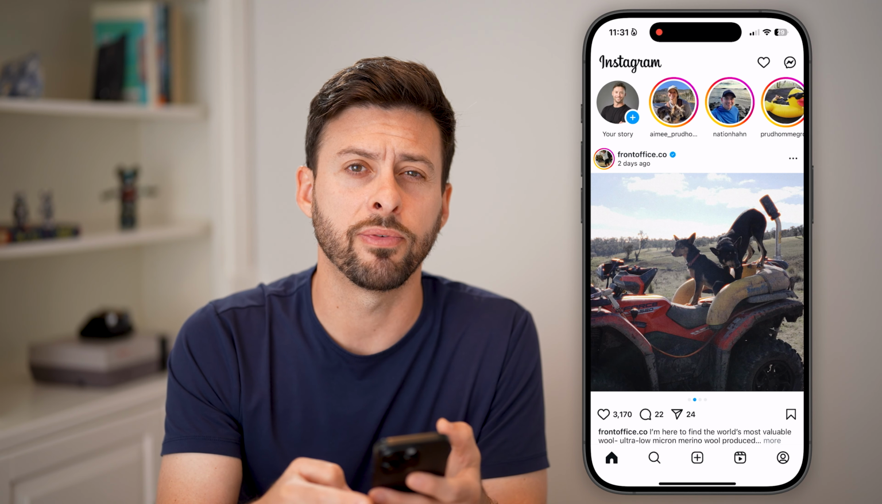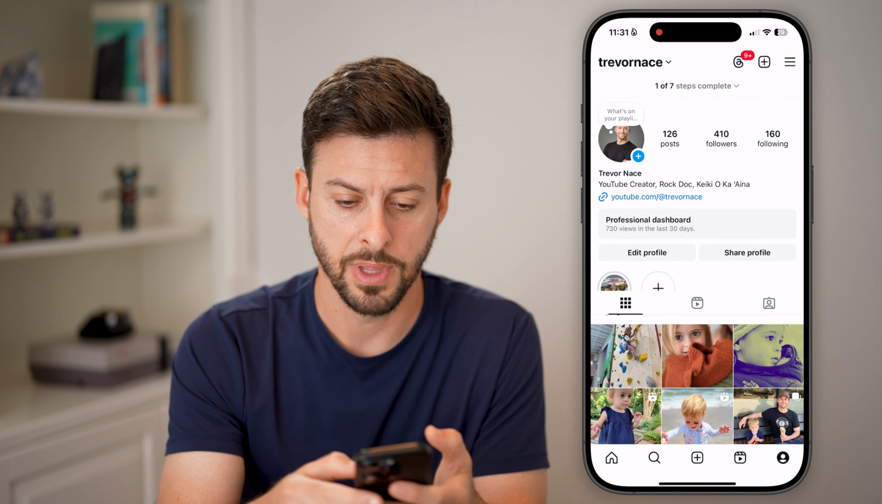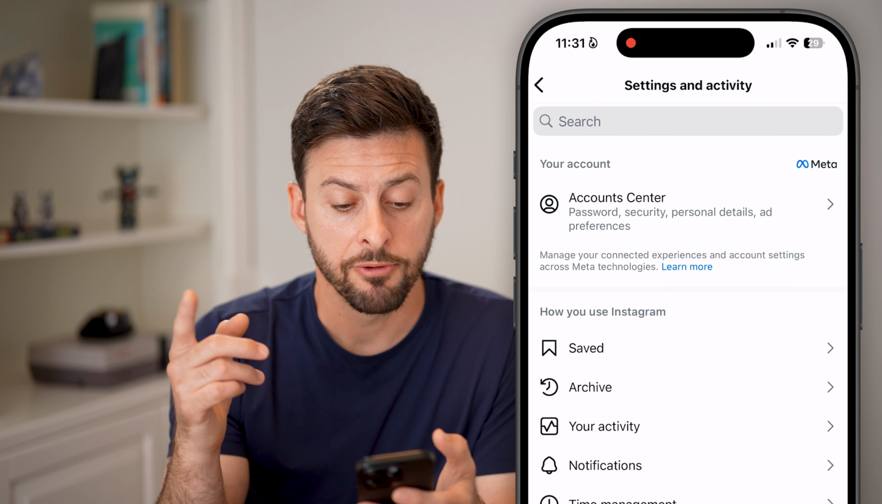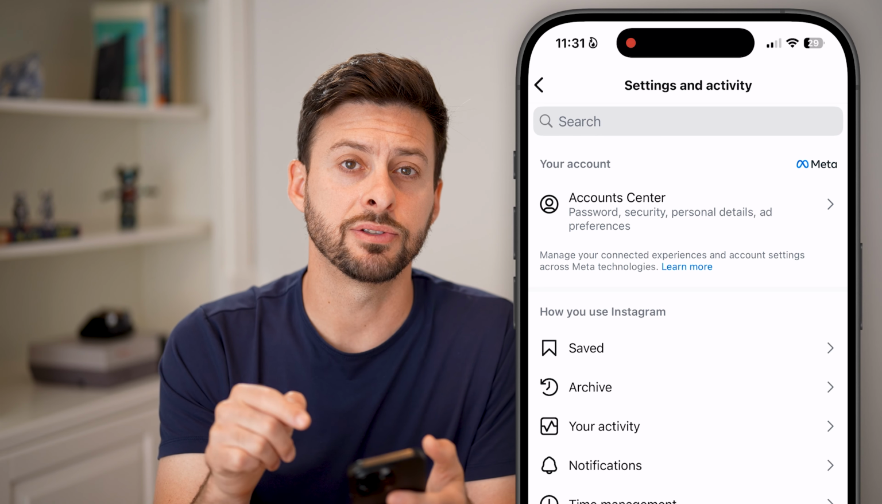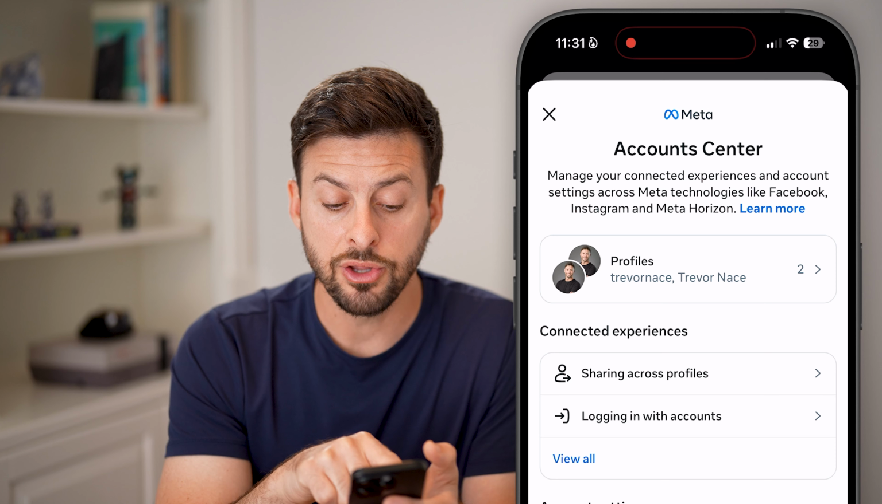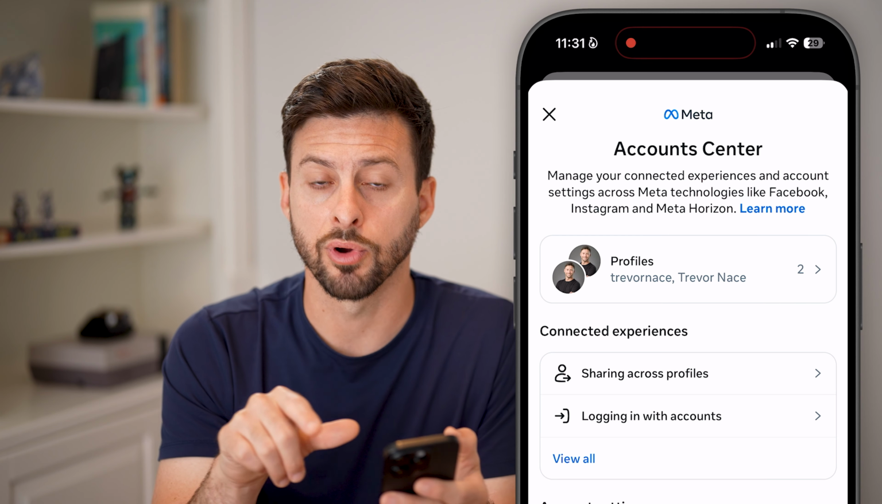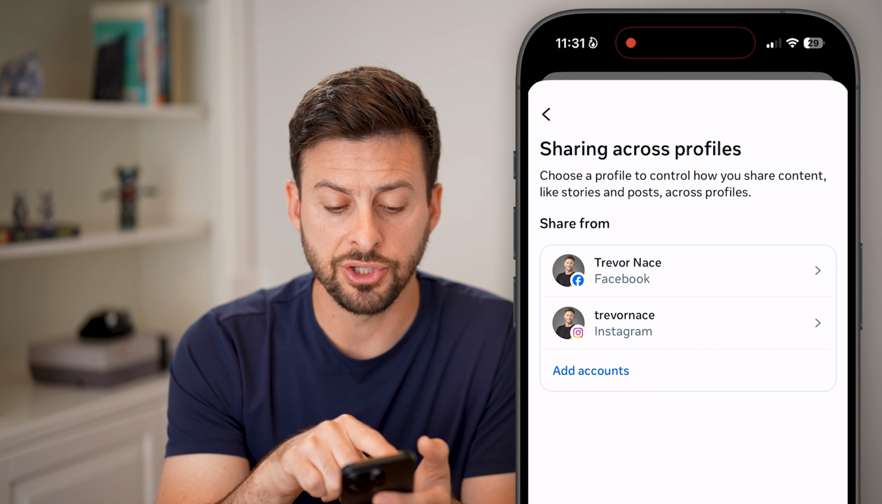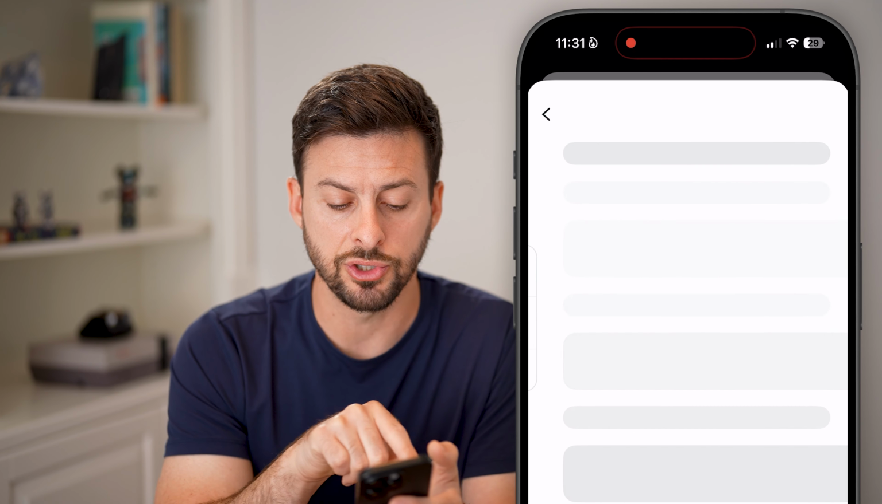So tap on the profile picture at the bottom right, and then tap on the three lines at the top right. From here, you'll be able to see Account Center at the very top. Just tap on the Account Center, and you can see Sharing Across Profiles, the second option. Let's choose that option. Now, this is sharing from Instagram, so let's choose that.